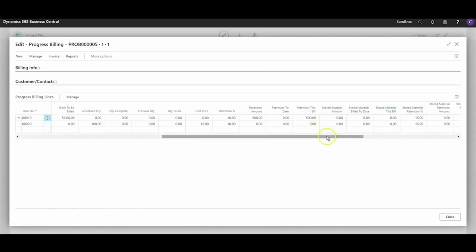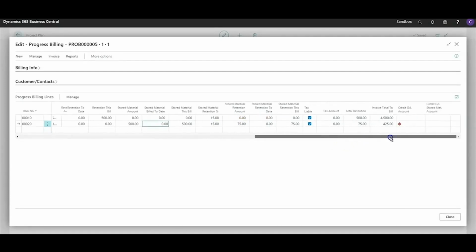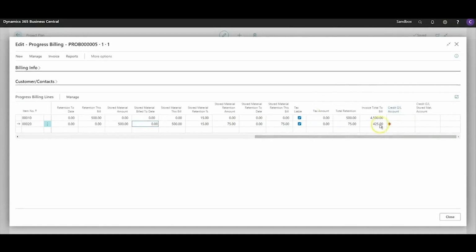On the next line, I'm going to enter stored materials. So let's say I have not actually billed any of the items I'm working on, but that I've used $500 of material so far. The system will then use the stored materials retention percentage and calculate the stored materials retention amount. All of this is then added together at the end to give you the total billing.